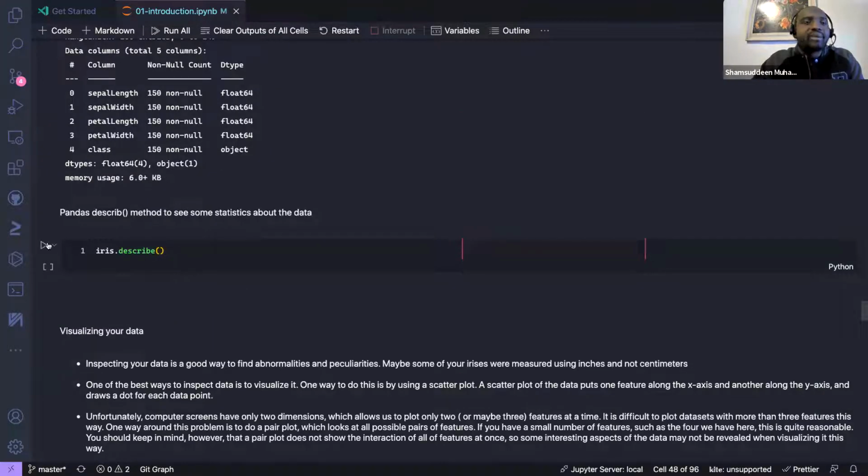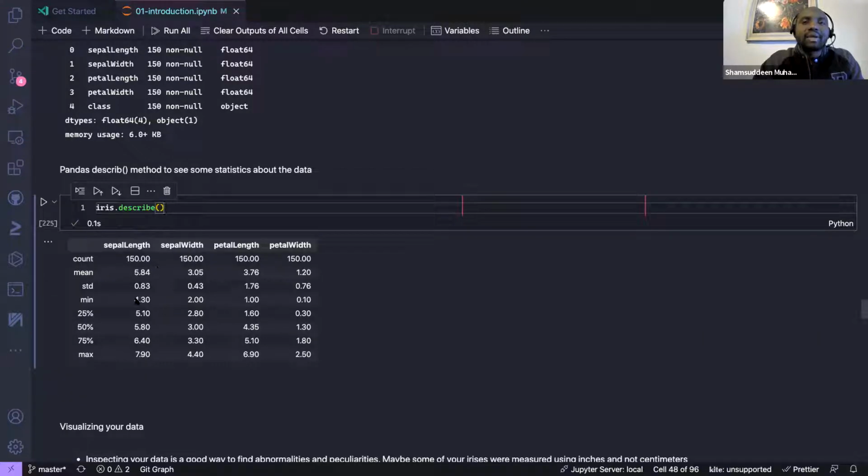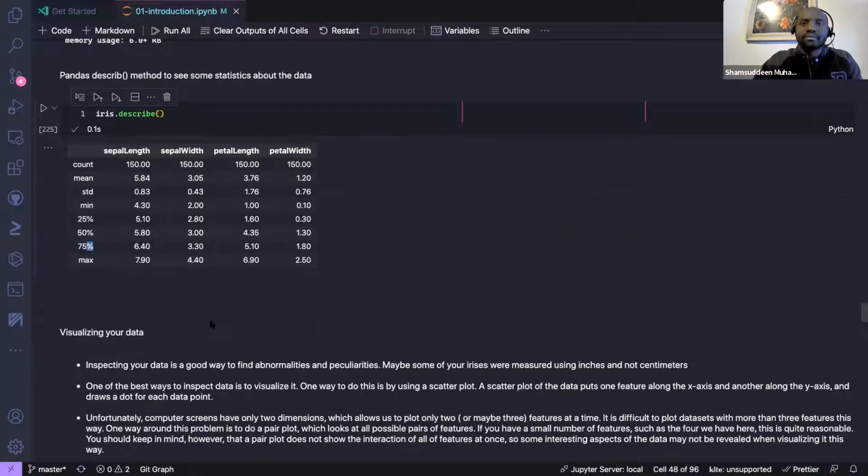This is just the tip of the iceberg. There is another function called describe. It will give you some statistics about your data. For example, count. How many sepal do you have? 150. What is the mean? What is the standard deviation? What is the maximum value in sepal length? What is the minimum value in sepal length? What is the 75% quartile? So this has a lot of things you can do.